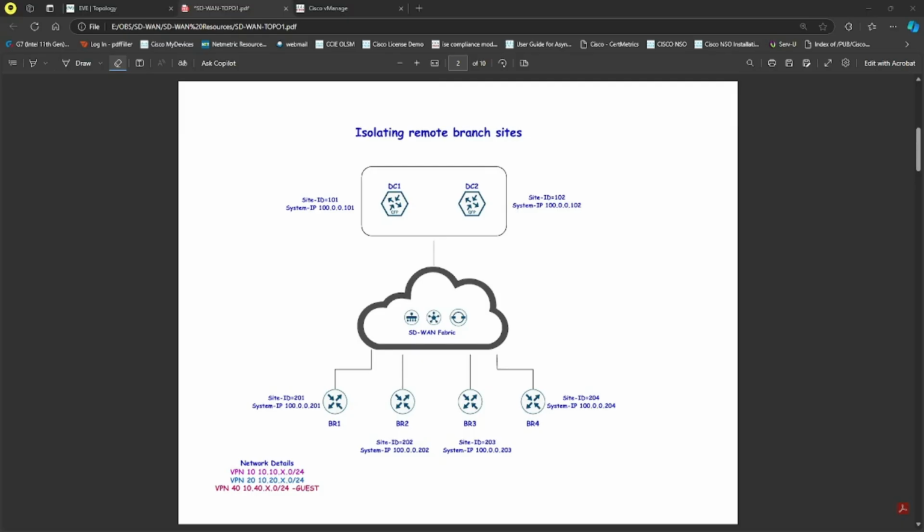Another video. In this video, again, we are discussing the same policy, that is isolating remote branches, but in a different way. We will use a Cisco-provided hub and spoke policy. The only difference is that in the previous one we did not match any VPN, but here we will also match the VPN. So we will only apply it for VPN 10.